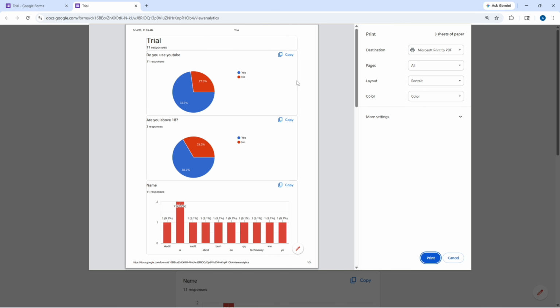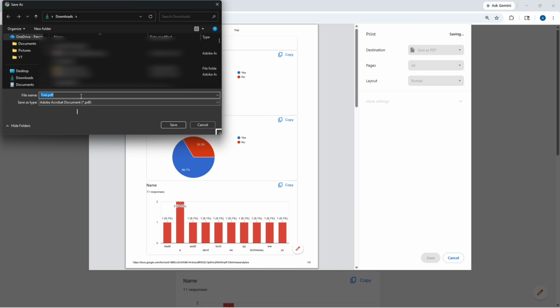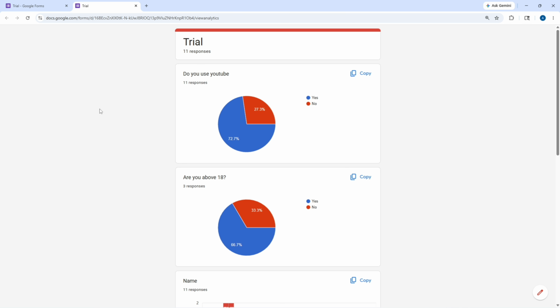One thing to note, that next to destination, you have to select an option like Microsoft Print to PDF or Save as PDF. You can just click on this and change it to either, and then click on Save. Over here, just rename it and save it. And now it's done. The responses are saved as a PDF, and you can just share the PDF with others.